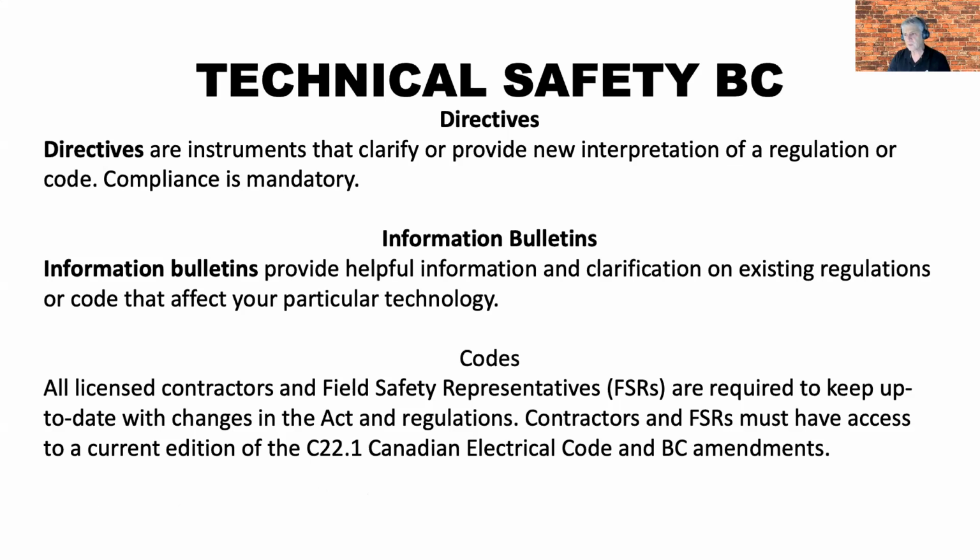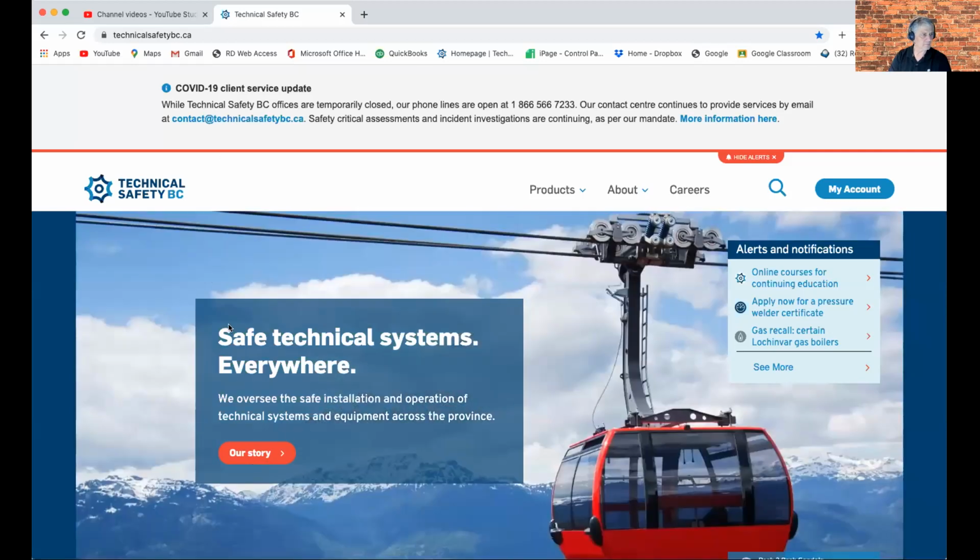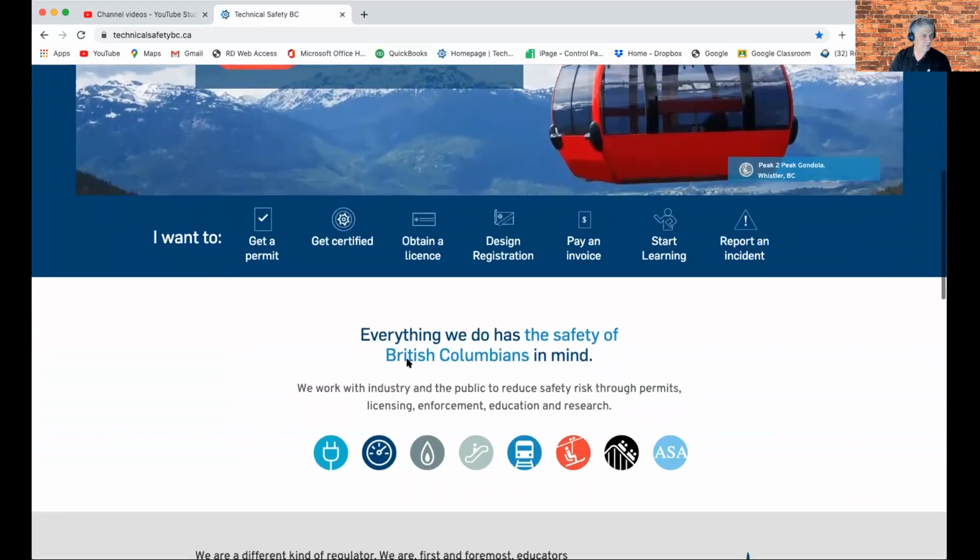I'm going to stop sharing there, and I'm going to go over to something else here quickly. Now I'm going to go to Technical Safety BC here, and we're just going to look at a directive, and then you can see how the interpretations work. All right, here we are. We're back at Technical Safety BC's site.